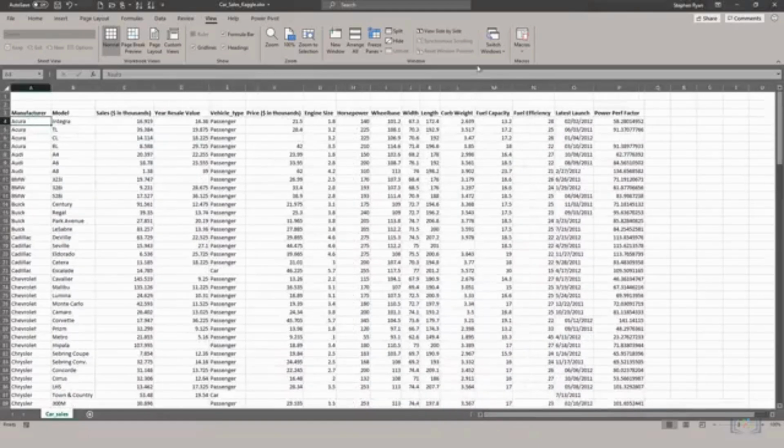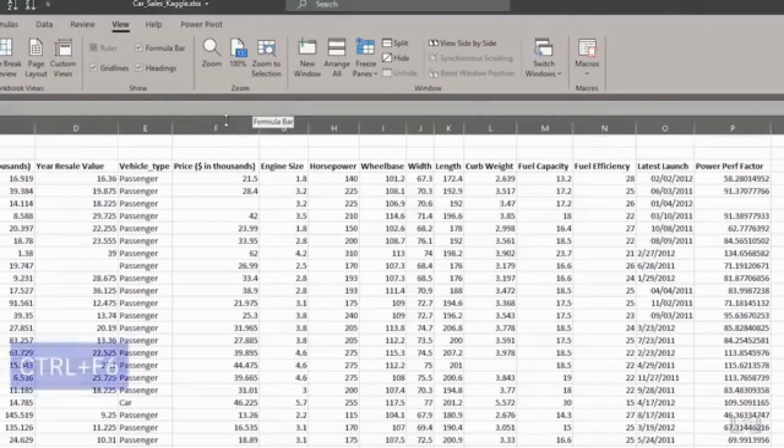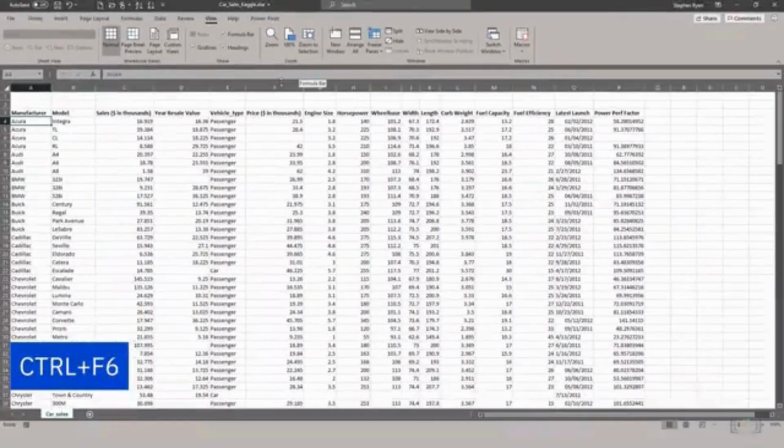Now, if you have multiple workbooks open, notice I said workbooks and not worksheets, then you can switch between them by using View, Switch Windows, or the faster method is to use the Control plus F6 shortcut.